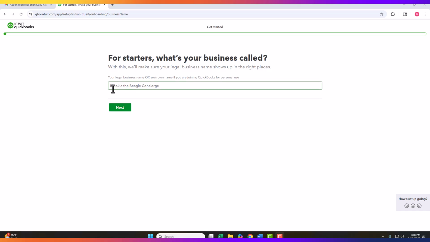All right, so if you've accepted the Mookie the Beagle Concierge Company invitation, you should see that name already appear here. I want you to click before this name and modify the name of the company. I want you to enter your last name followed by your first initial and then a space and then the name of the company as it is, Mookie the Beagle Concierge, and then we'll hit next.